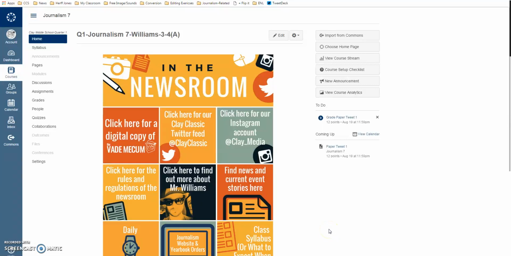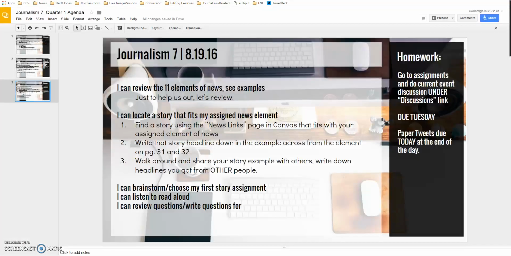All right. I'm going to show you a cool way to embed Google Slides into a Canvas page. So you've got a slideshow that's embedded, and kids can access it if you'd like them to. So what you want to do is first create a Google Slide.